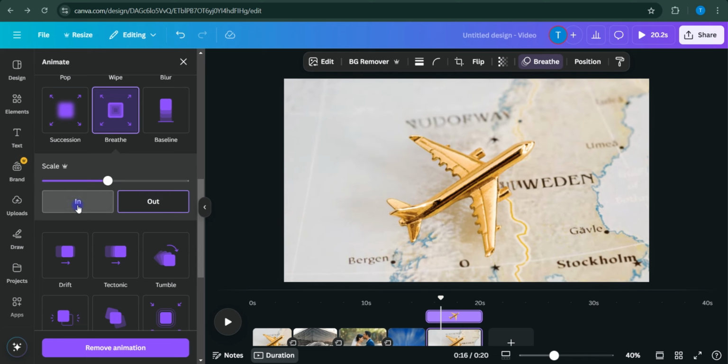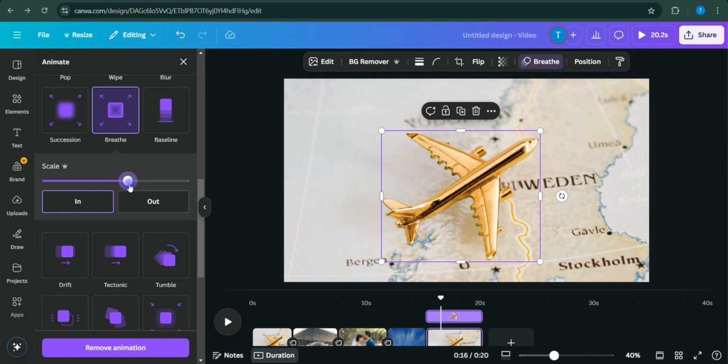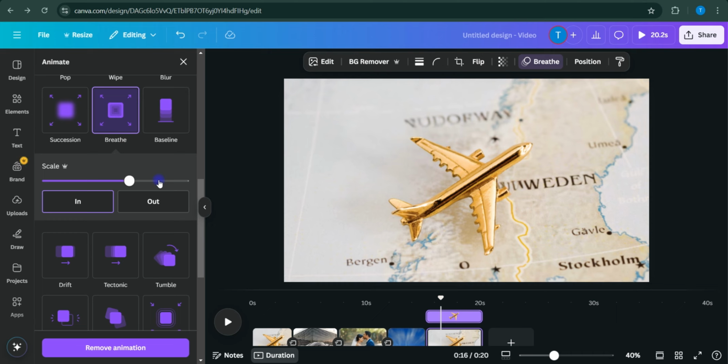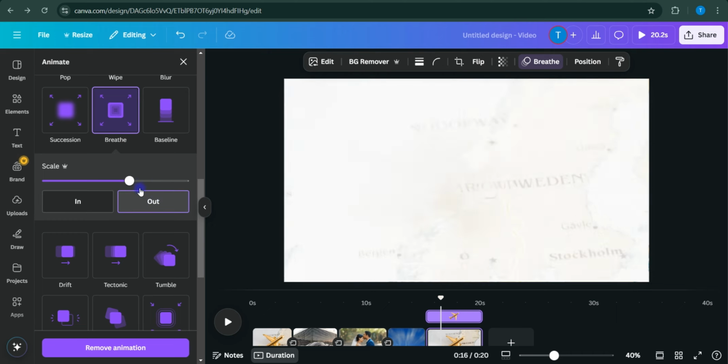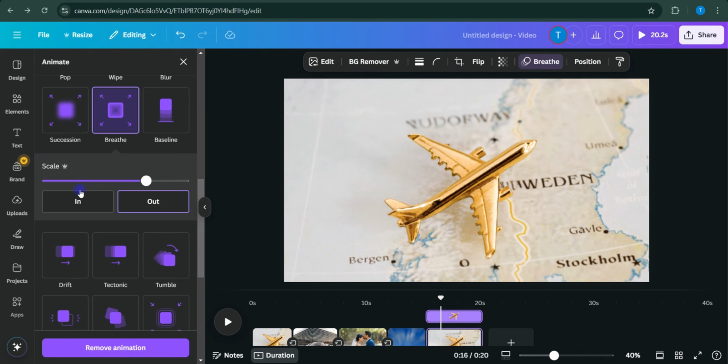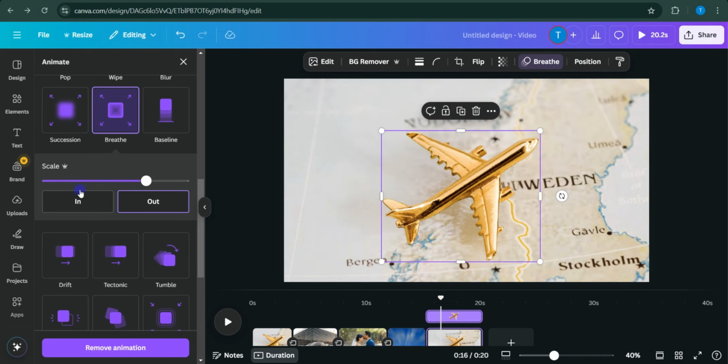If you want the In like this, you just scale it nicely, and then you get this nice motion animation. And if you want the Out too, you can just scale it something like this, and you get a nice animation like this. It all depends on your preference. Let me show you another example.